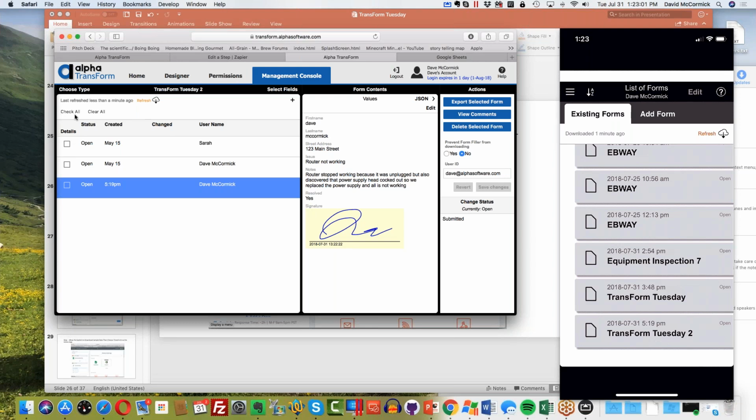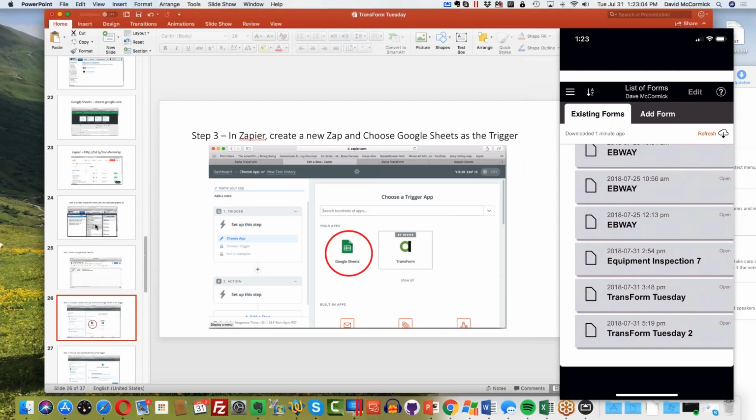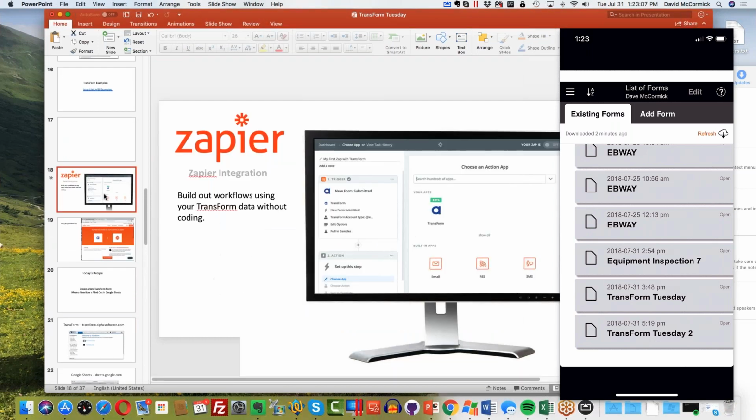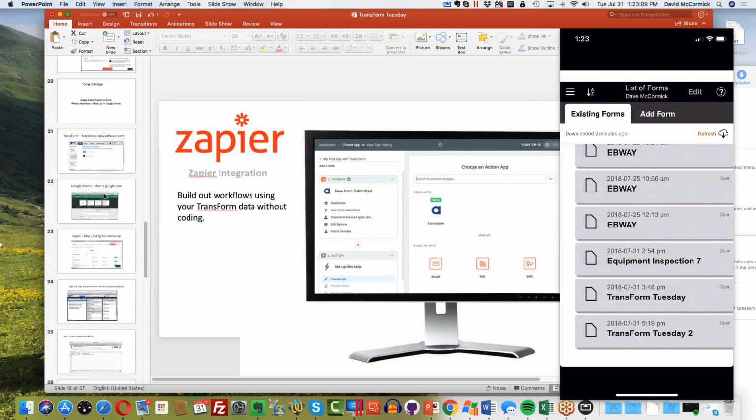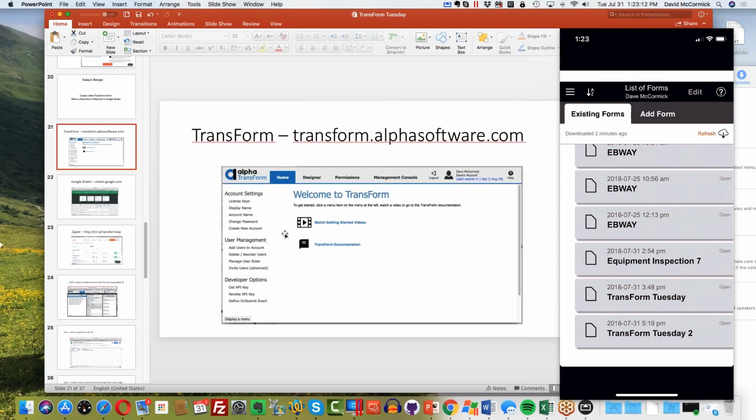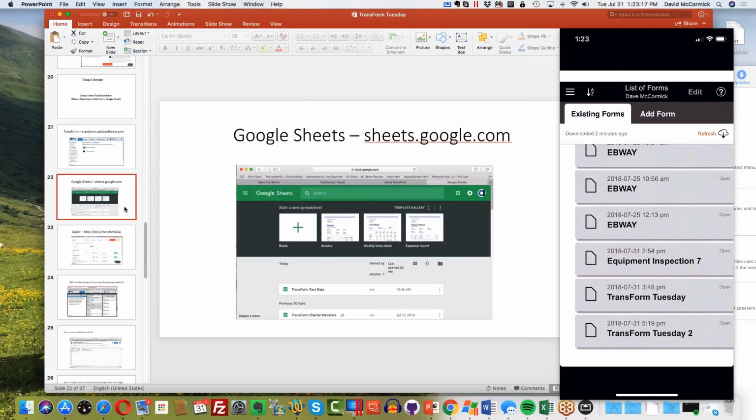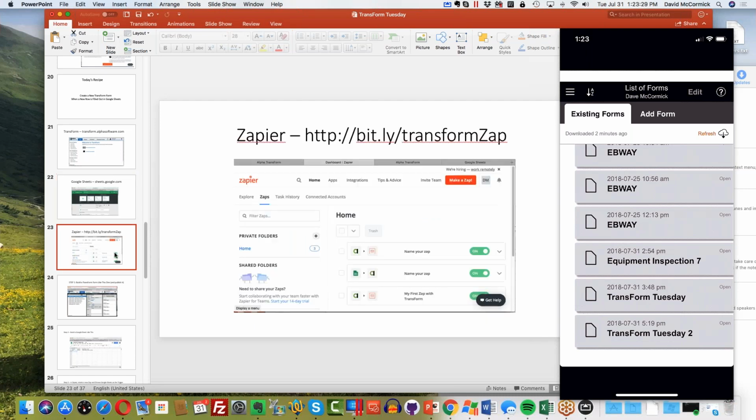Let me give you just a quick review, though, in PowerPoint form, so that if you want to set this up yourself, you just remember how to do it. The first thing you're going to do is make sure that you have a TransForm account, and you'll get that at transform.alphasoftware.com. You'll need a Google Sheets account. Go to sheets.google.com. If you already have Gmail, or YouTube or any of the other things that you can log into Google for, that'll be the same login to get into Google Sheets. You're going to need a Zapier account, and do use this bit.ly link, bit.ly/transformzap with a capital Z.